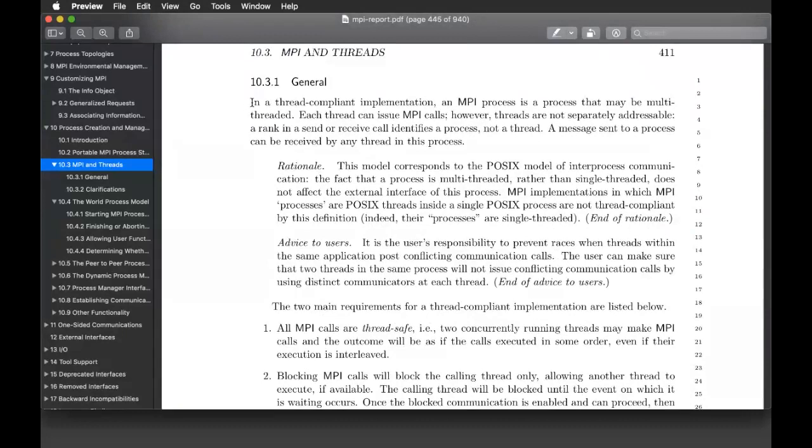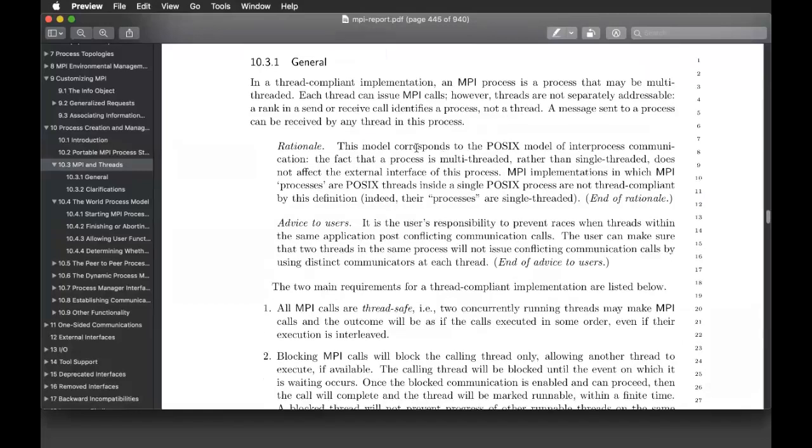In particular, I was reading some of this as I was moving it to make sure that I was moving the right sort of stuff. And it's this sentence here: in a thread compliant implementation, an MPI process is a process that may be multi-threaded. And it then says, in this bit, this model corresponds to a POSIX model of inter-process communication. In fact, the fact that a process is multi-threaded rather than single-threaded does not affect the external interface of this process. MPI implementations in which MPI processes are POSIX threads inside a single POSIX process are not thread compliant by this definition. Indeed, their processes are single-threaded.